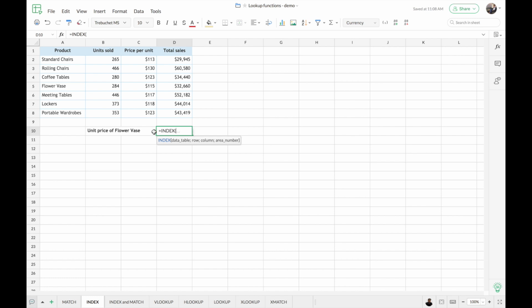So the first parameter here is data table. That will be the data range in which you want to look up and find the value. So here I'll just select this data table. And the second parameter here is the row index. Here I want to find the unit price of the product flower vase. In the chosen data range, you can see that flower vase is present as the 4th value, in the 4th row. So my row index here will be 4.